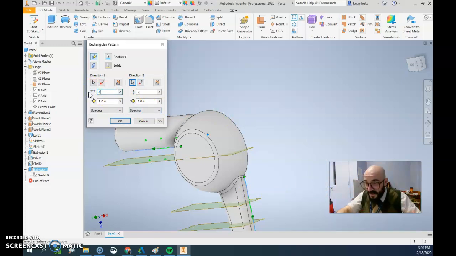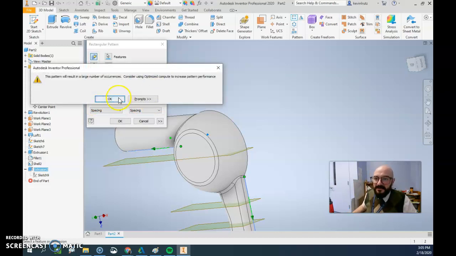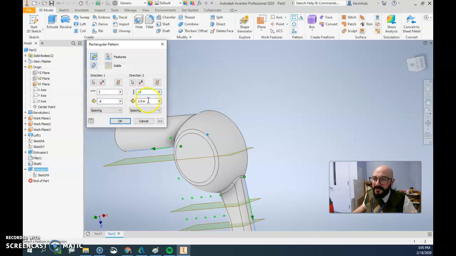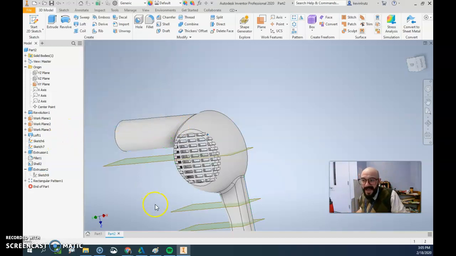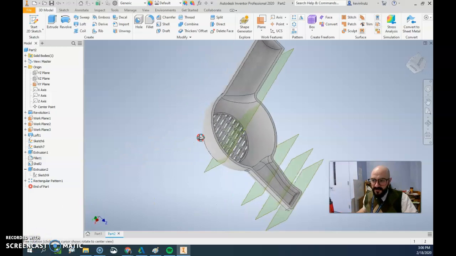I'll tell you, 5 times. And the distance between is 0.6 inches. And direction 2 is going to be 10 times. Large number. Okay, that's fine. That's what I live for. Now I'm going to do a 1/4 inch. So, when I press OK, we're good. Almost done. I got 2 minutes, so stay with me.